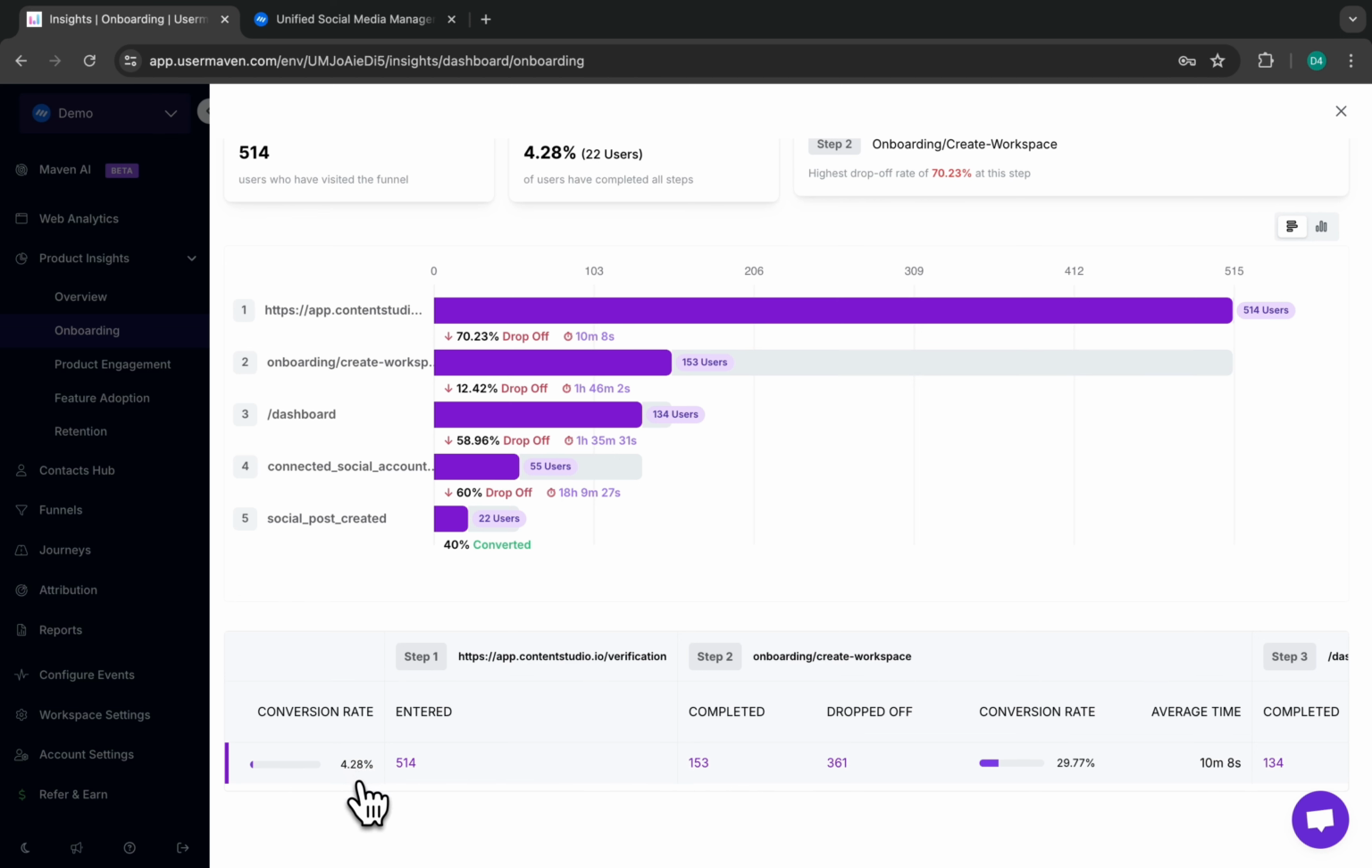For example, this is the number of users that entered the funnel. Then for the second step, this is the number of users that completed this particular step. 361 users dropped off at this step. This is the conversion rate for this step and the average amount of time that users spent on completing this step. You have these metrics for each of your steps.